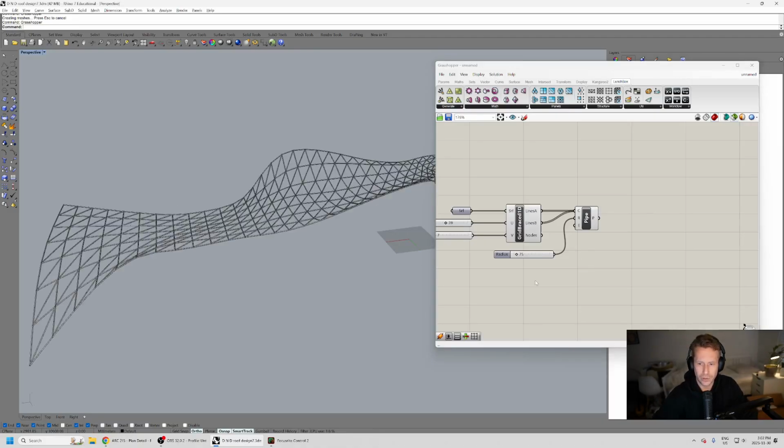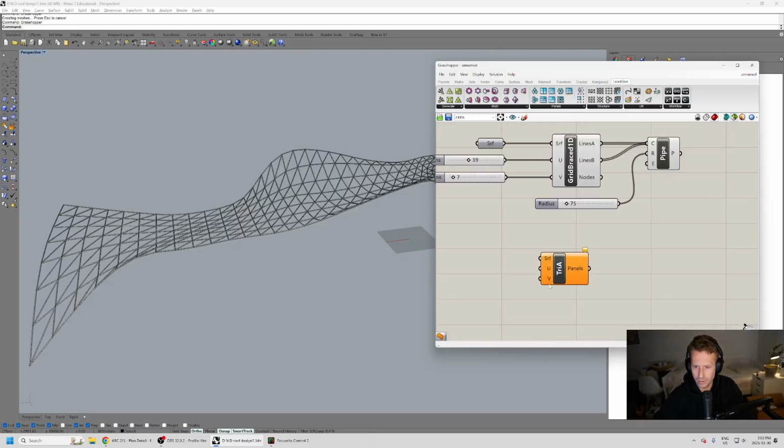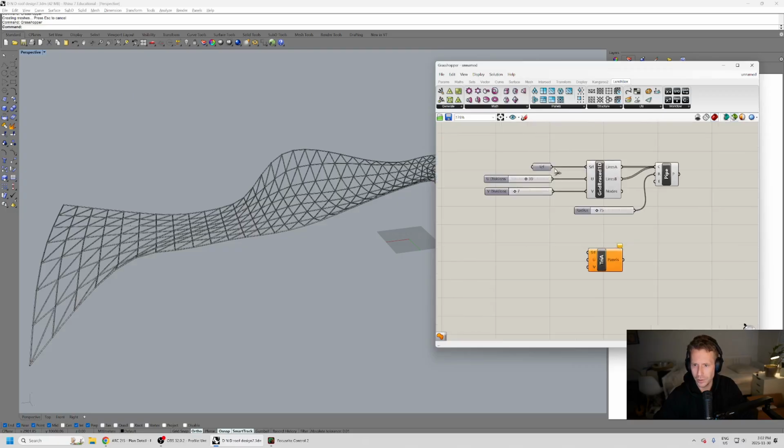Slightly different version, but very similar. Why don't we try this one? This is triangular panels. Slightly different command, but we've got some surfaces we can use. I'm going to drag this in here. Look at that, fairly similar. I'm going to copy the surface and drag it in here.